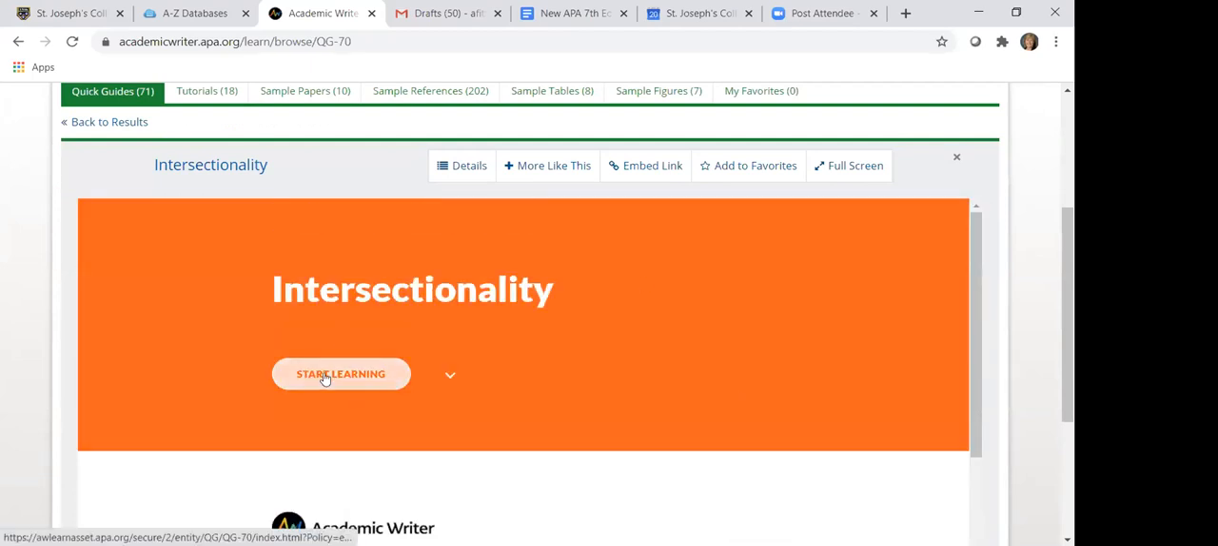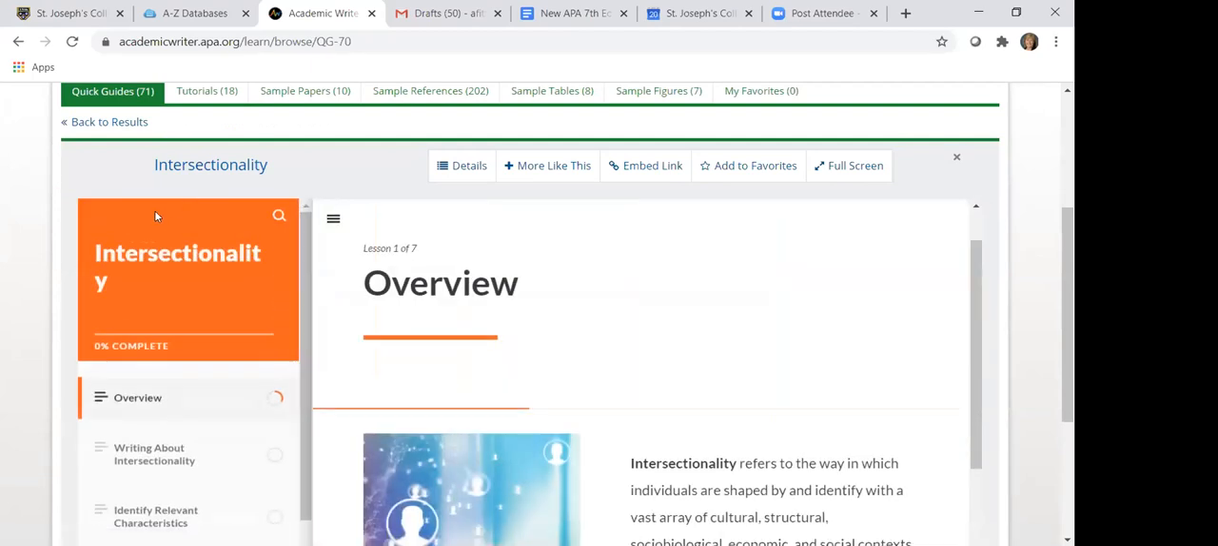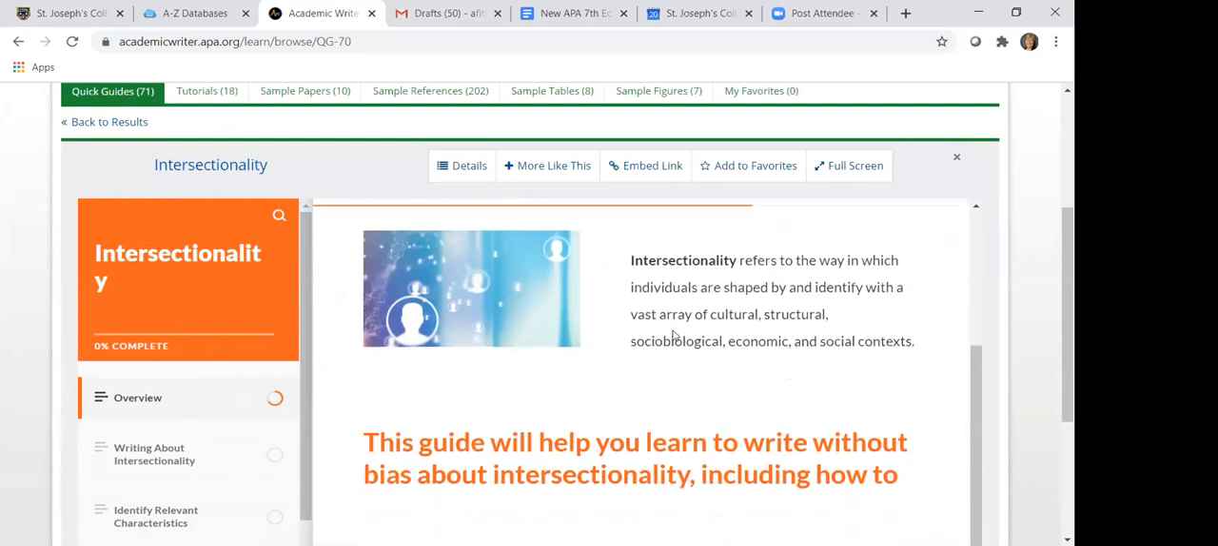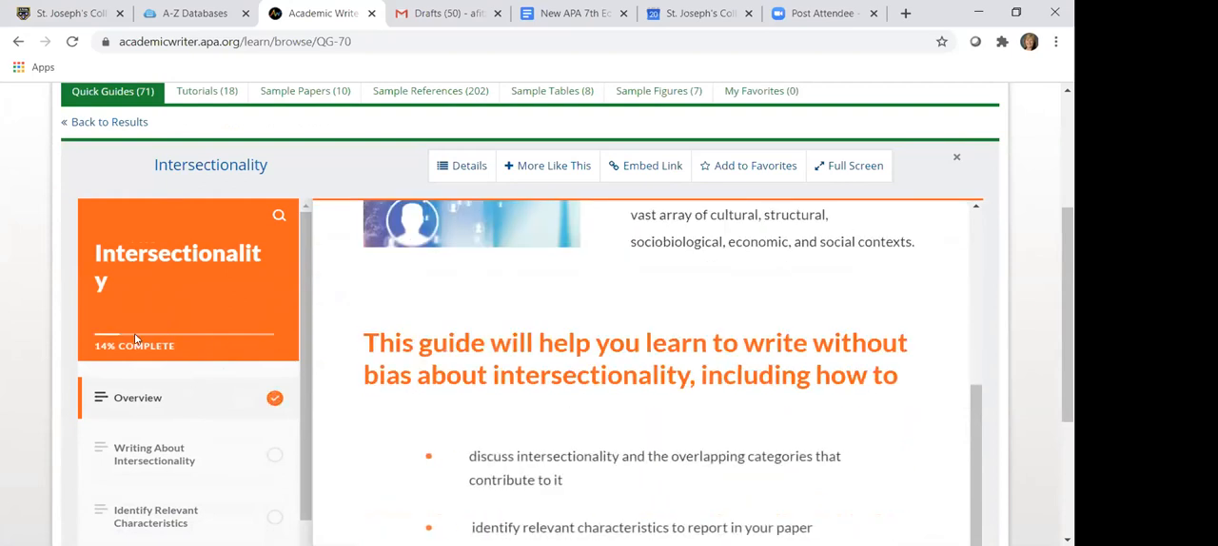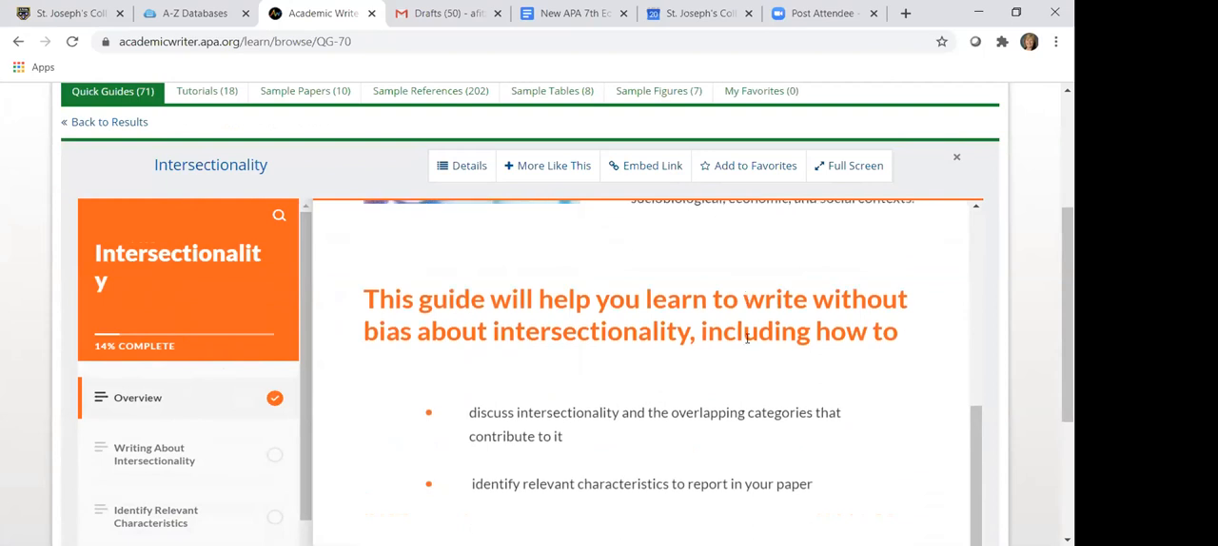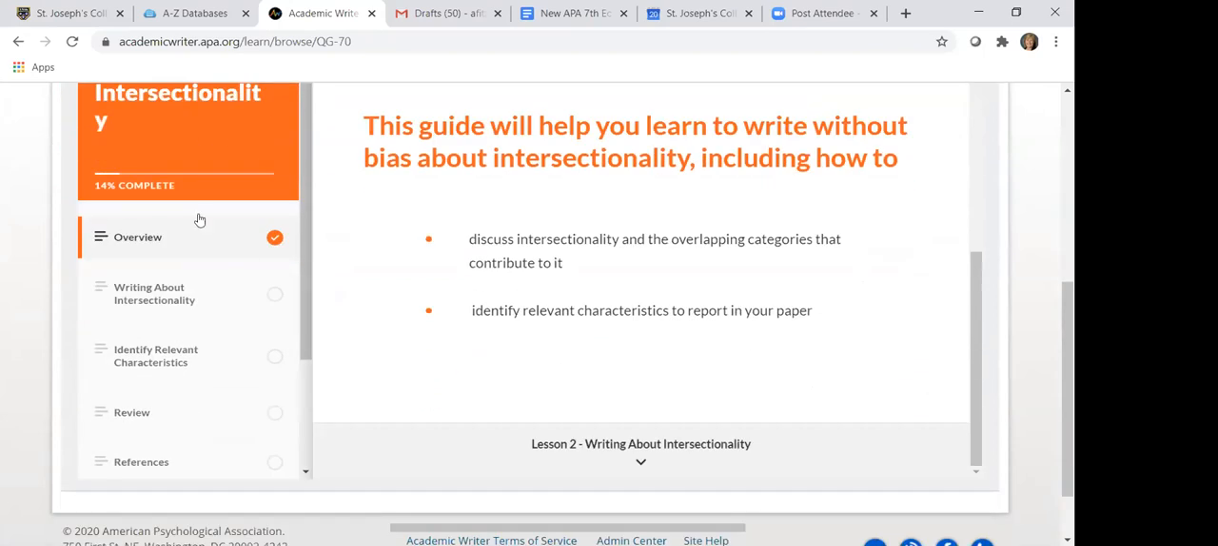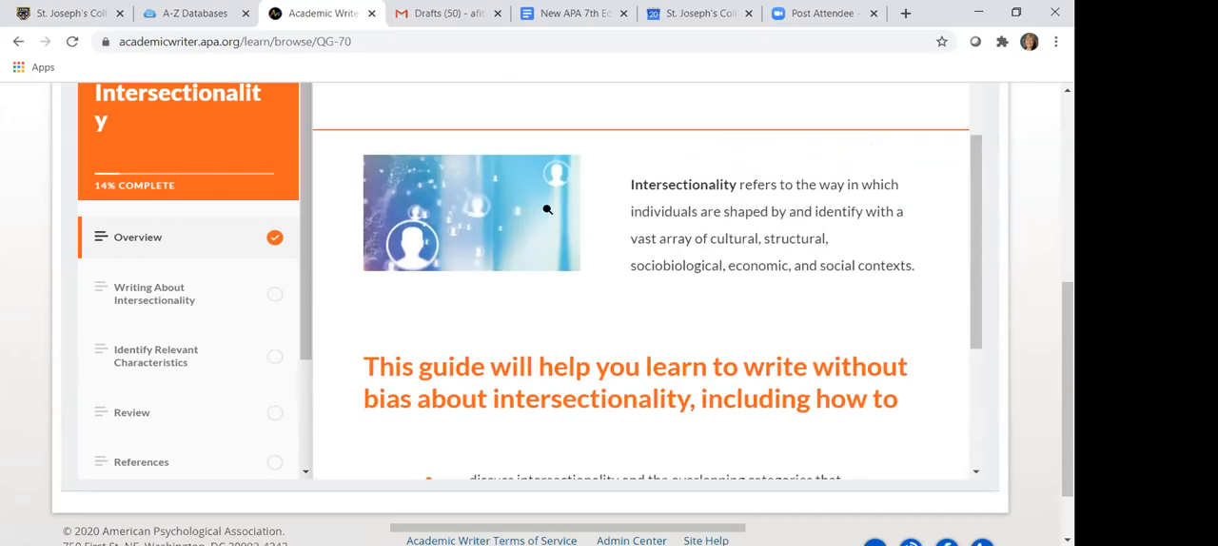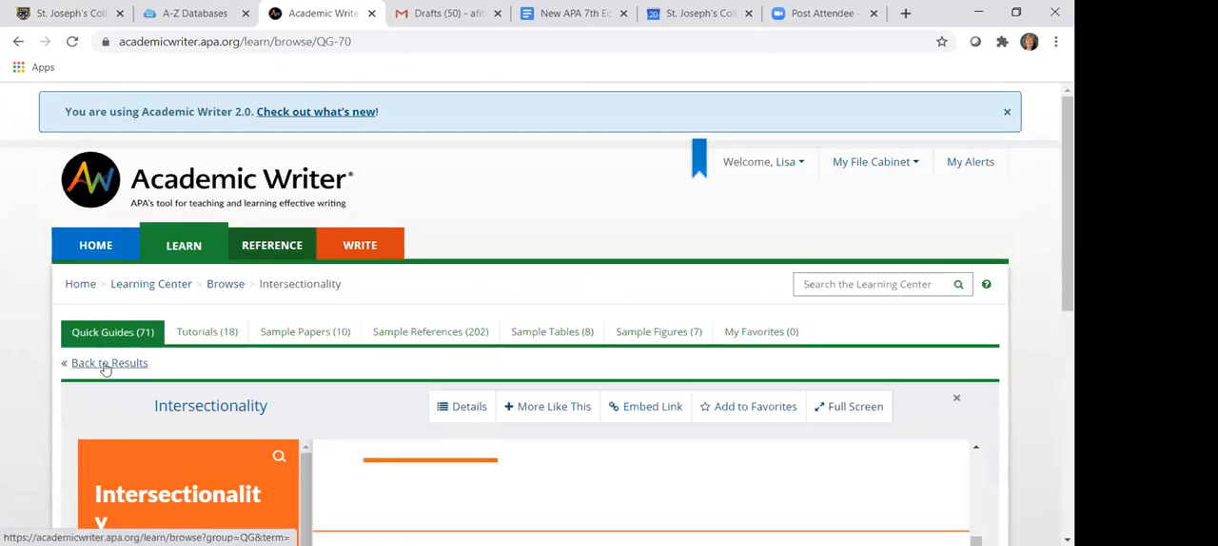And you can click on Start Learning. And then the table of contents shifts over to the left-hand column here. And as you scroll through the pages, you can see on the left it tells you how complete you are. As you're reading through, it just keeps telling you the percentage of the lesson that's complete. And again, these are the quick guides. So these are quick, hence the name quick guide.